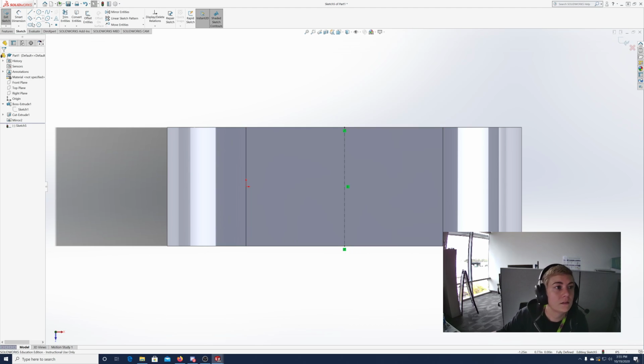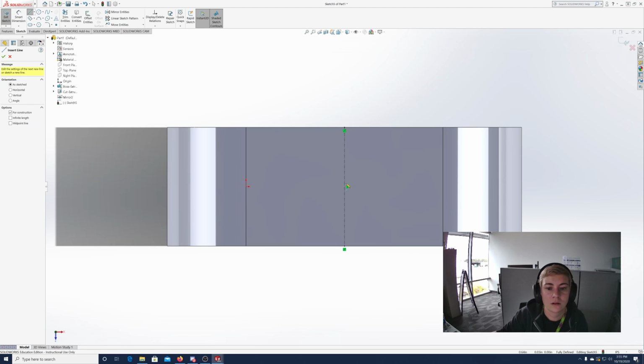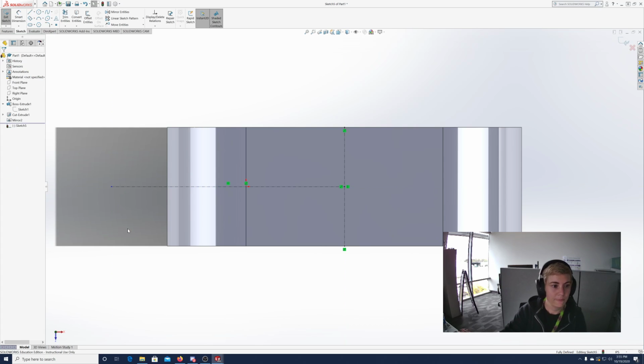And then the next thing you're going to do is another center line. You're going to start it at the midpoint of this first center line. So you'll see that little box there. When you hover over it, it turns orange. You're going to click that, and then you're going to go directly out to the side, off of your part, so it extends out past the end of your part here.